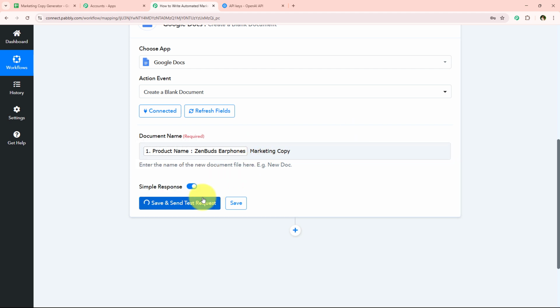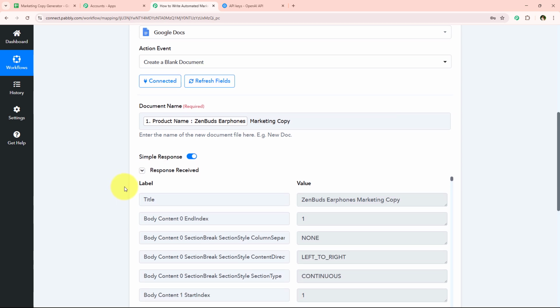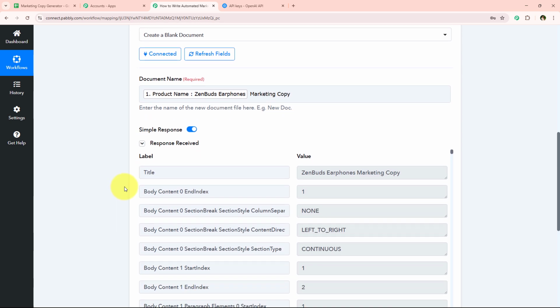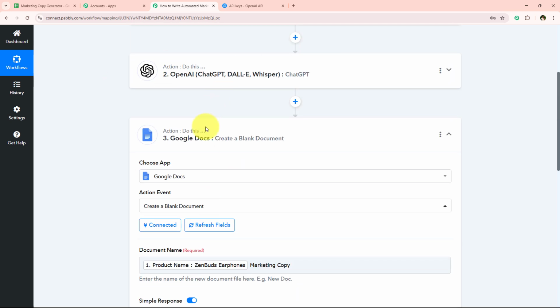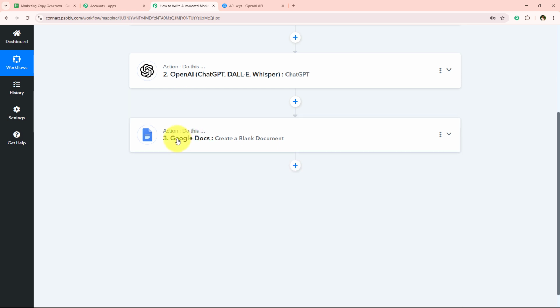Now after doing this, I'm simply going to click on this save and send test request. And yes, you can see that with this, we have successfully received the response that we have successfully created a blank document. Now we're going to move on further, and in this blank document, I am just going to add the AI generated marketing copy.